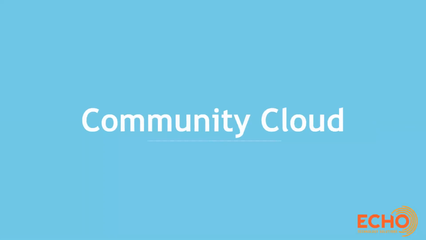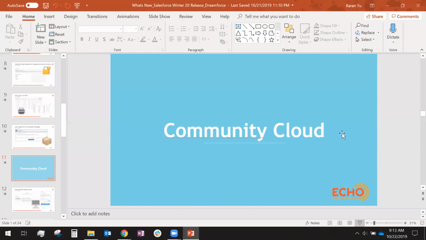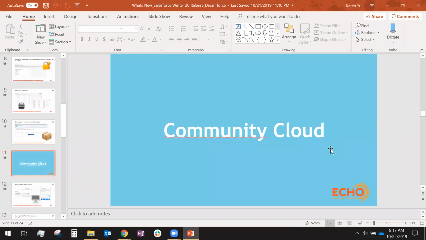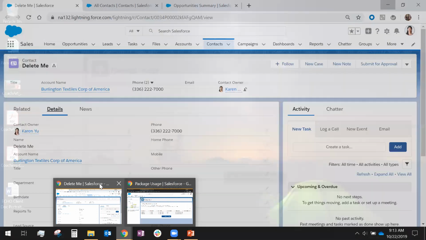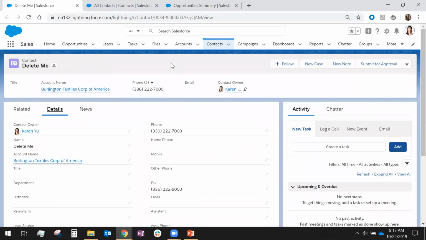Okay, actually, before we get into Community Cloud, I'm going to demo some of these features for you. So I'm logged into a dev org here, and let's first go over the recycle bin and this undo feature.